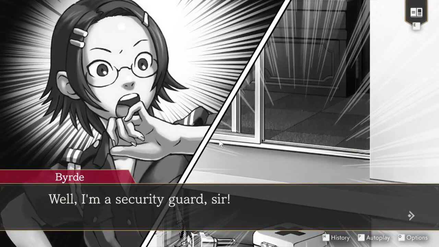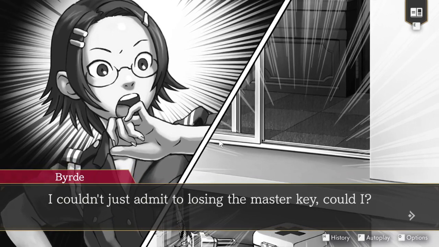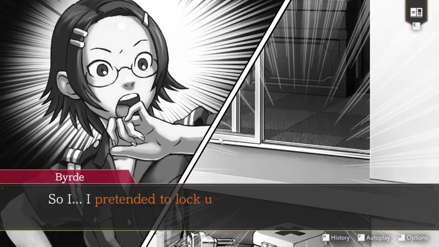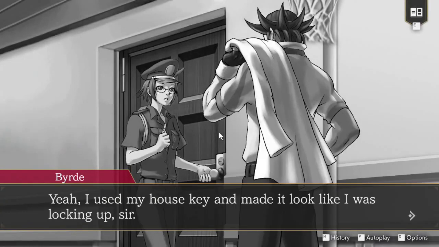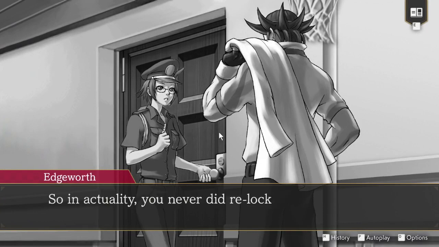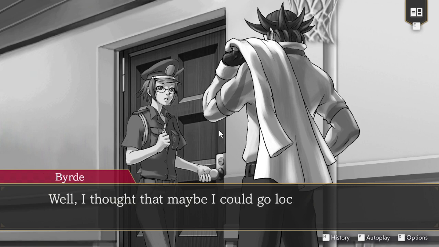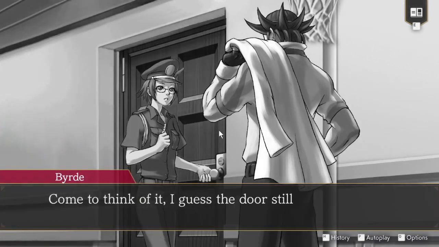And... Well, I'm a security guard, sir. I couldn't just admit to losing the Master Key, could I? So I pretended to lock up the room, sir. You pretended? Yeah, I used my house key and made it look like I was locking up, sir. So in actuality you never did relock the door then? Well, I thought maybe I could go lock it after I found the key. Come to think of it, I guess the door still hasn't been locked properly.